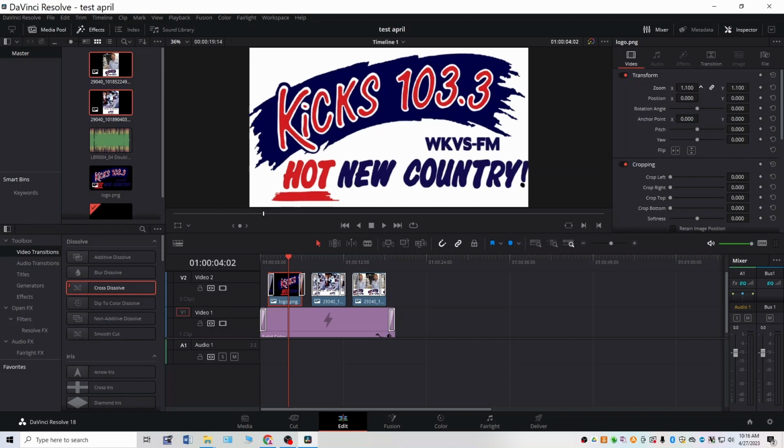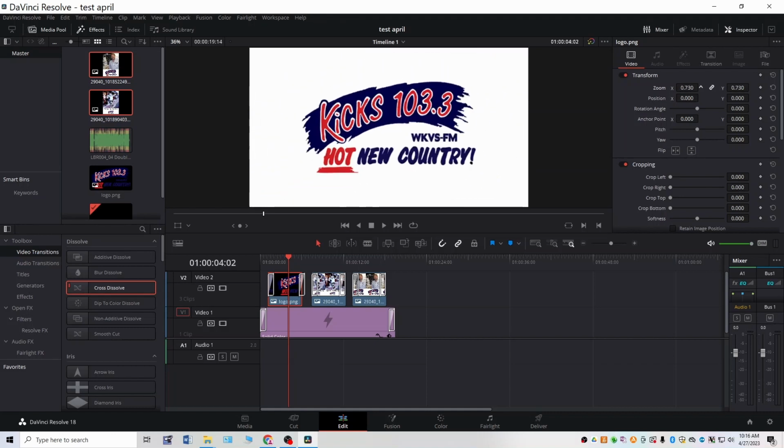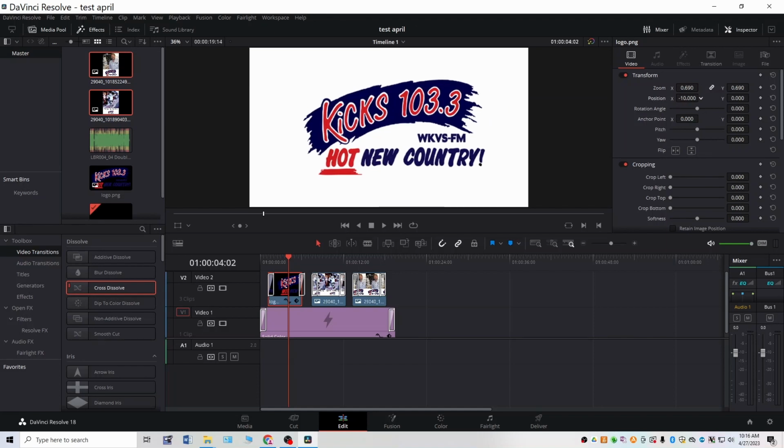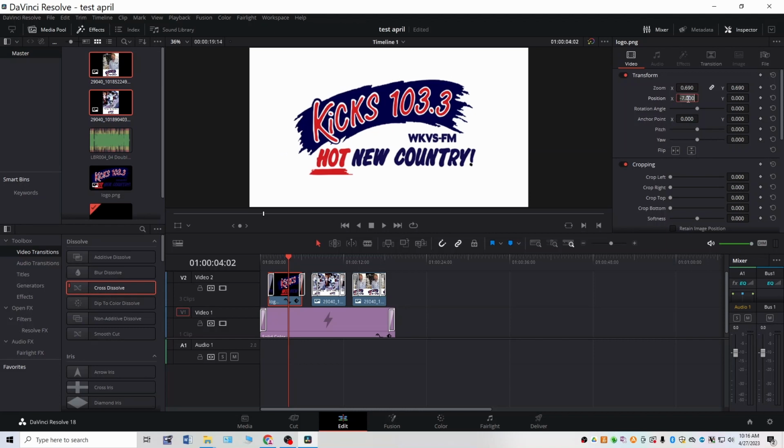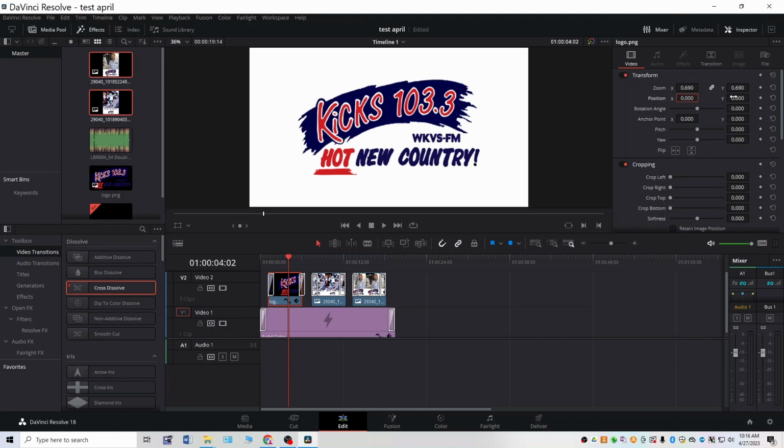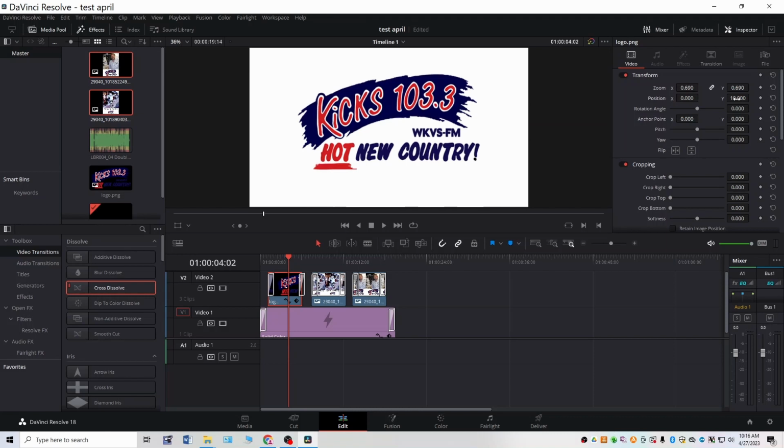All you do is click and drag left and right, and it changes the size of your logo. I like it a little like that. You can do the X and Y axes as well. These change the positioning of the video or of the image. So we'll put those back to 0, but then up and down.